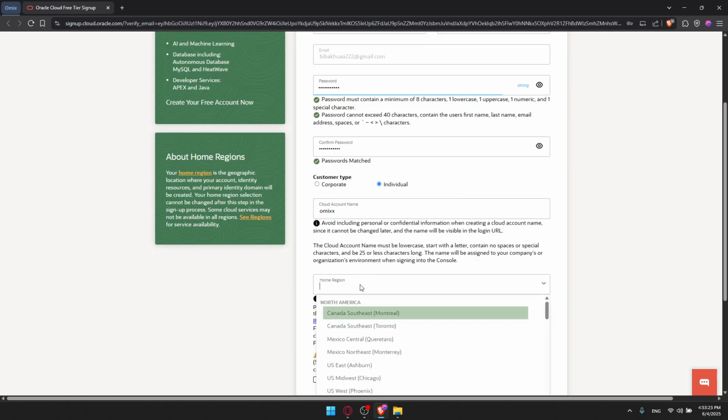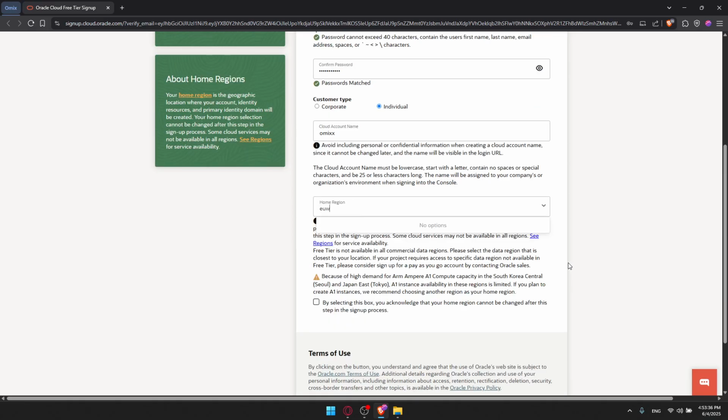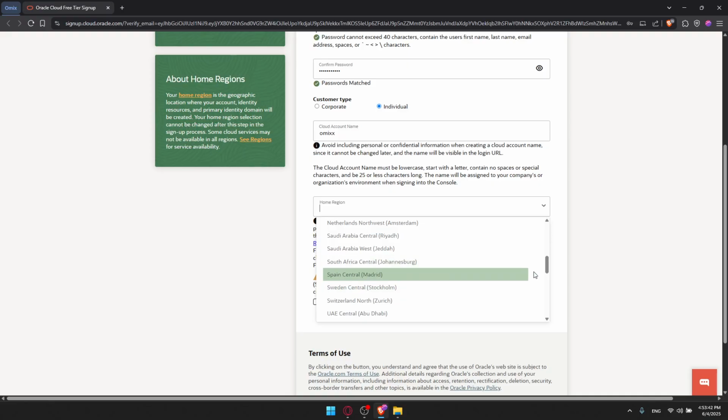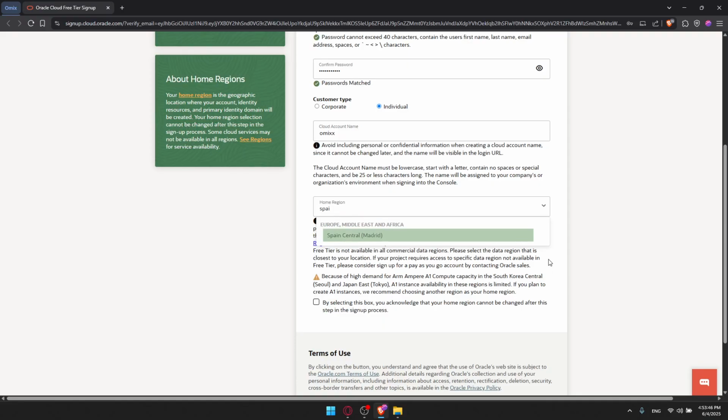So that's good. Now I'll have to choose the home region. Of course, you can choose the region that you want. It's totally up to you. Your country may not appear, so I would advise you to choose something close to you. For example, for me, I might find some Europe options that might be close to me. So let me look for Spain. There's the Spain option. It is very close to me.